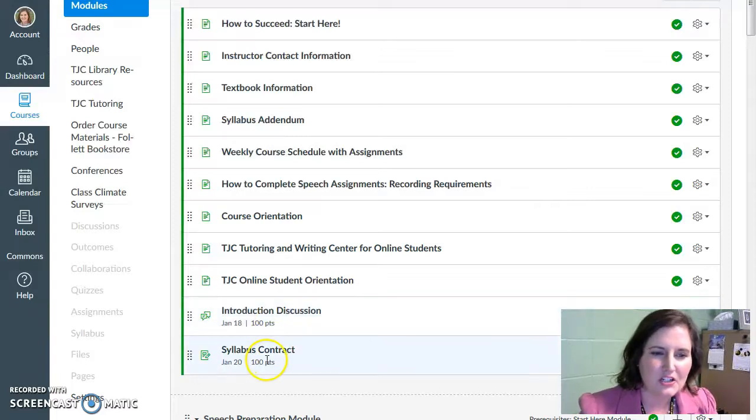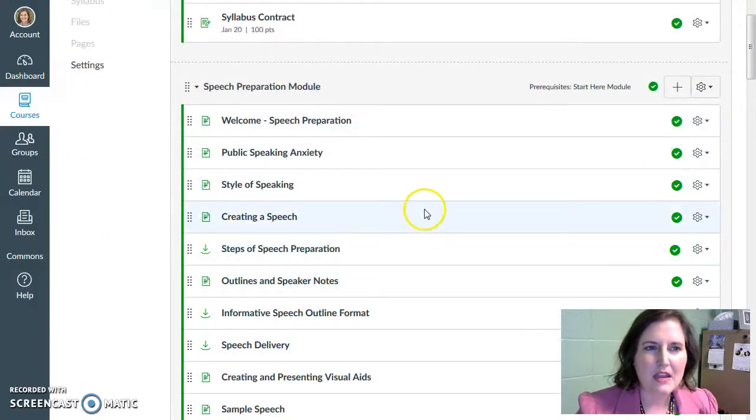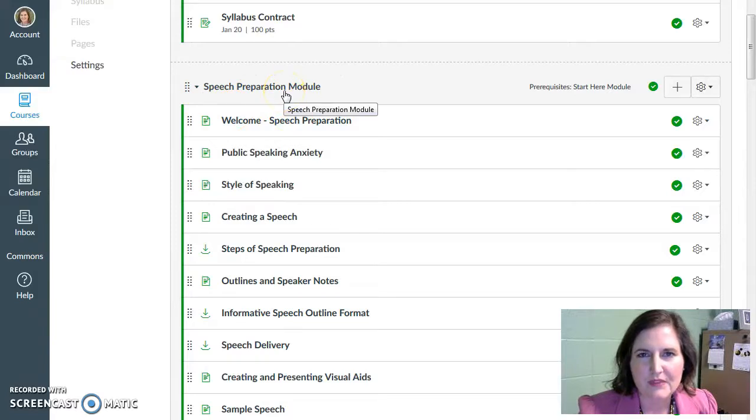And of course, the syllabus contract is now complete. It looked like most of you got that in, so that's great. So I do want to give you an orientation. You may notice that right after the Start Here module is this speech preparation module. This is a reference module. There are no assignments in it, and you basically refer to this module when you need help with public speaking.